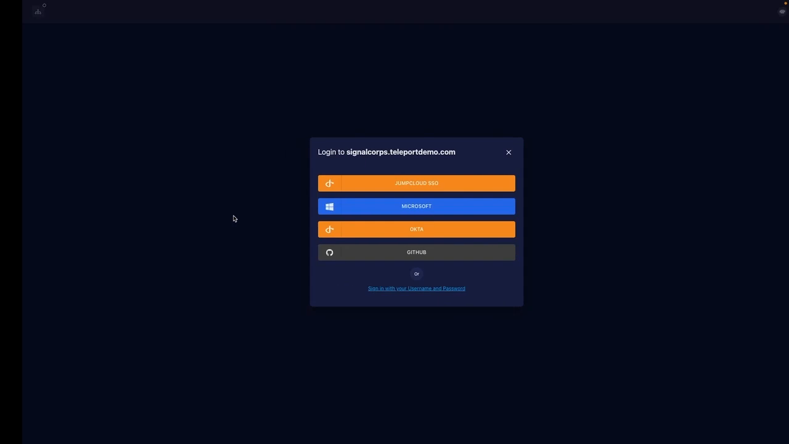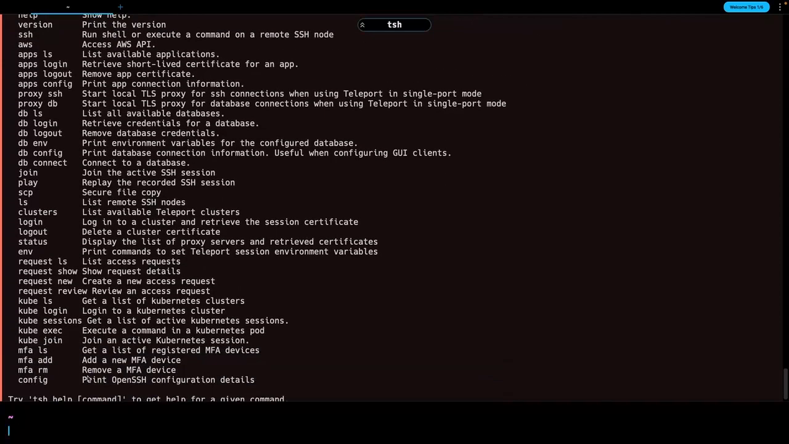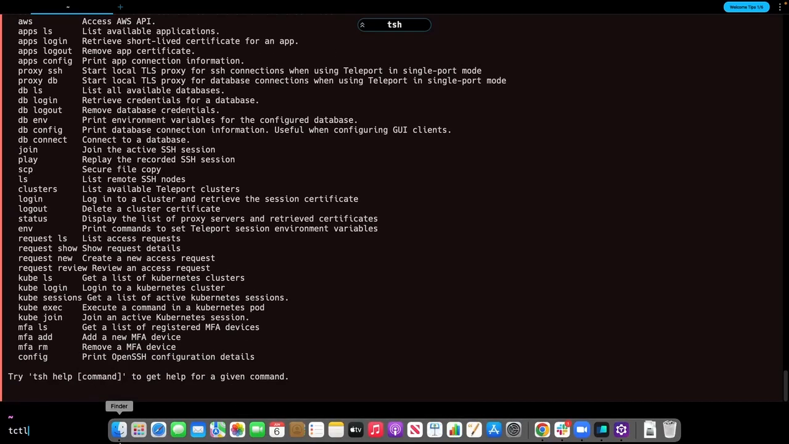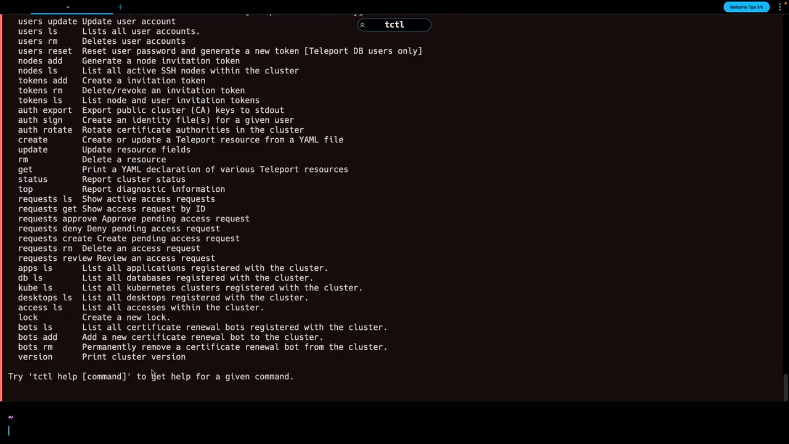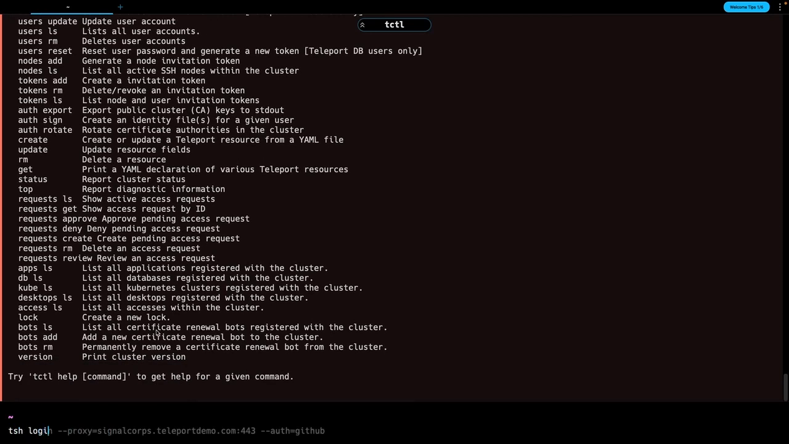Additionally, moving over to my command line, if I just do a tsh, you'll see all the various commands that are enabled for me with Teleport locally installed. If I do a tctl, tctl is our administrative function in the command line, so you can manage the configuration of your Teleport cluster programmatically as well. So I'll do a tsh login.